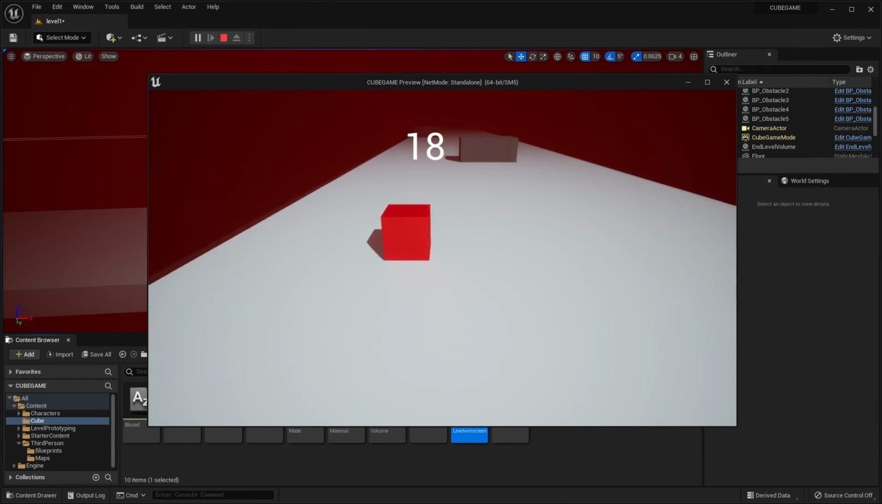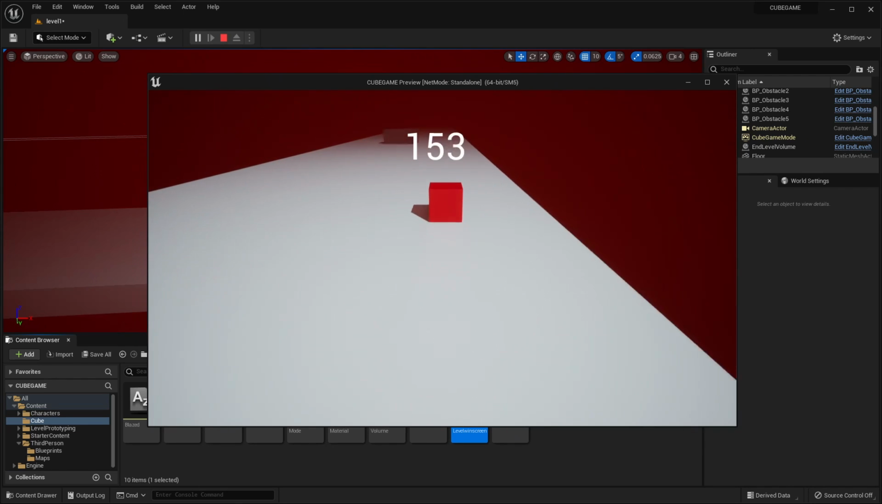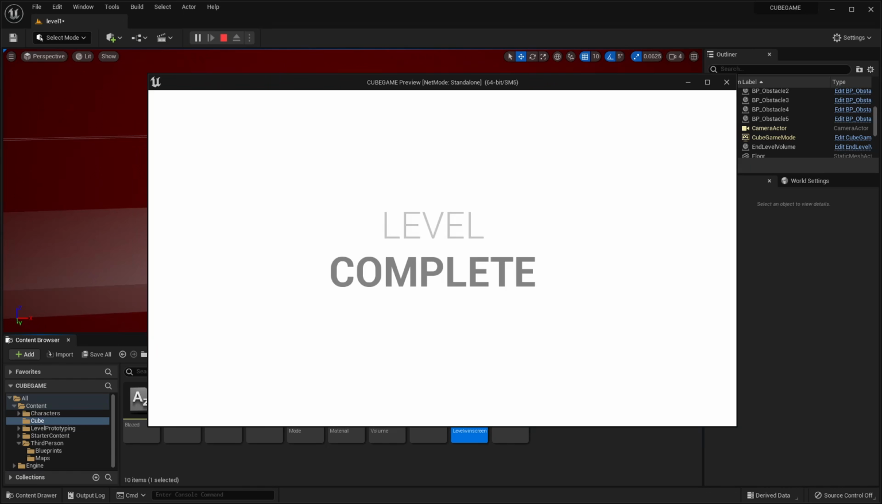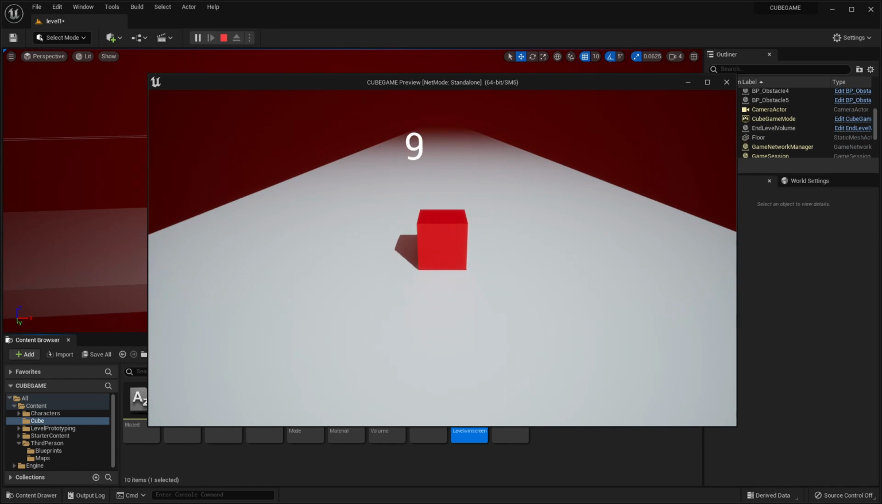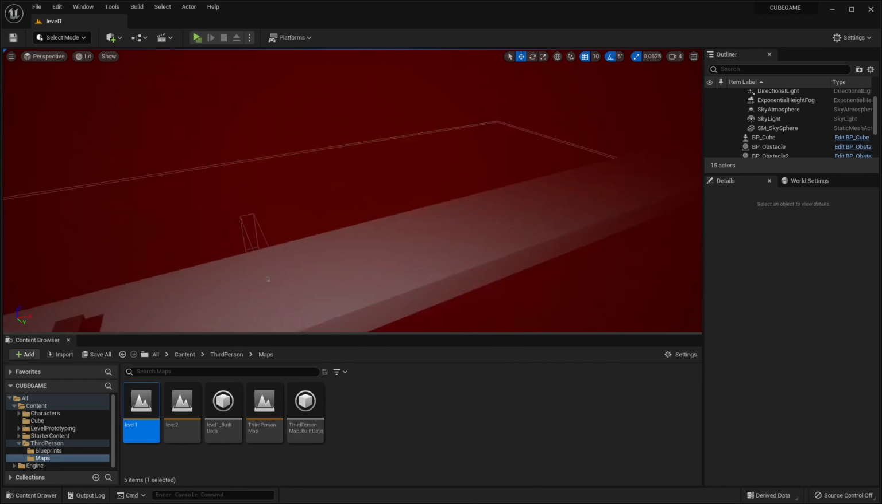So if I play my level, when I reach the end, my windscreen will fade in, I'll say level complete, and then it'll take me to level 2. So nice, now we've made it so that when we beat a level, we go to another level.